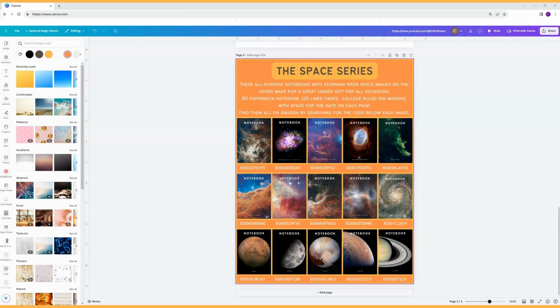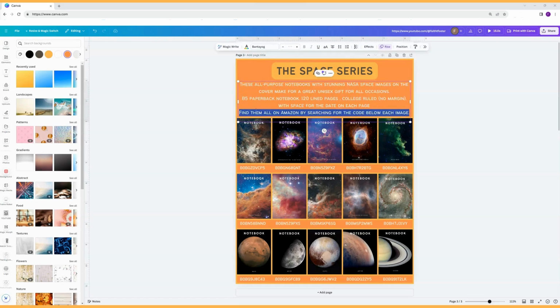So I just made up this page so that no matter what country you're from, you could search the code from your Amazon's website. But let's say I was making this for a specific country and I wanted it to be a clickable PDF. I'll change this so that it says find them all on Amazon by clicking on the images below. Now at the moment they're not clickable, they don't have a link with them.